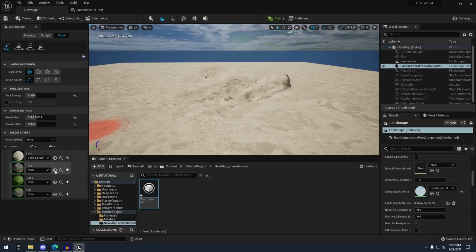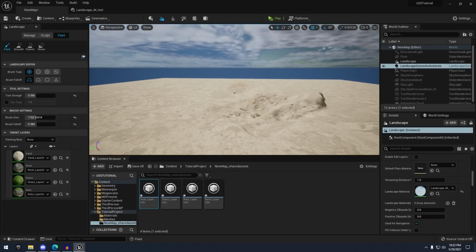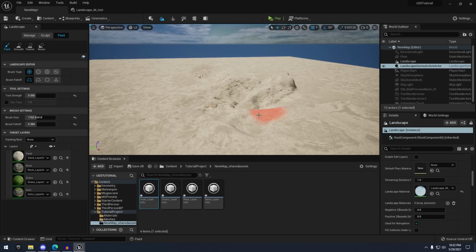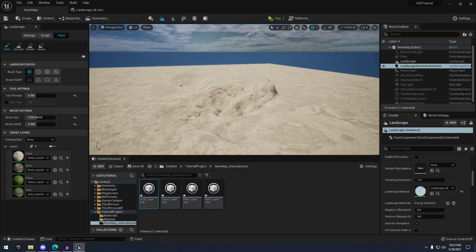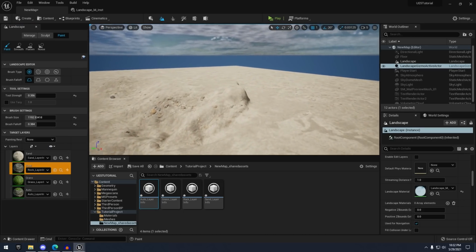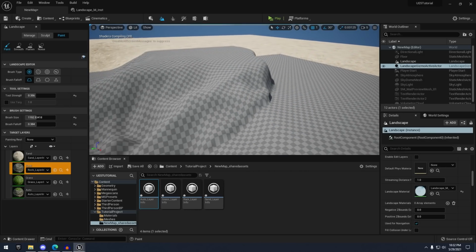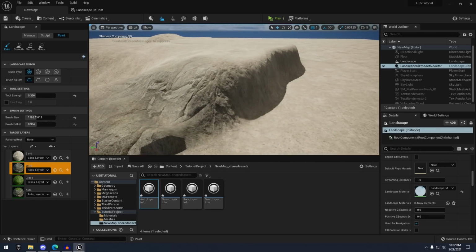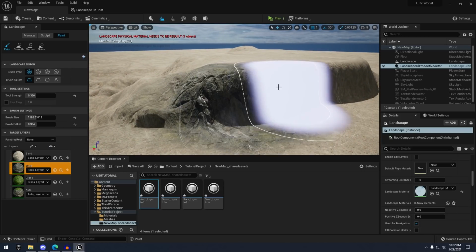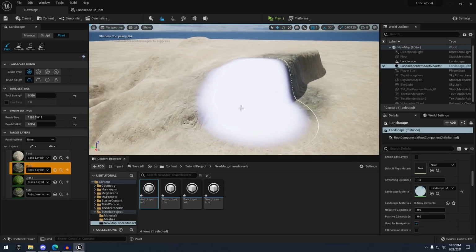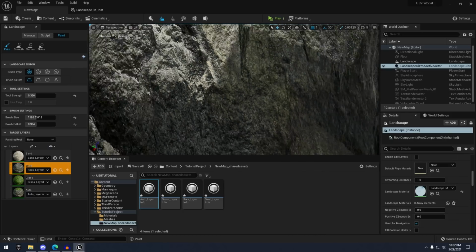Going to do this for our rock, create layer info, weight blended layer info, and then we'll do this for our grass and for our auto. Okay, and now we can start painting materials onto our landscape. So we can do rock and left click. You're going to see it's compiled the shaders. You can see we can start painting on our landscape here, this rock material.